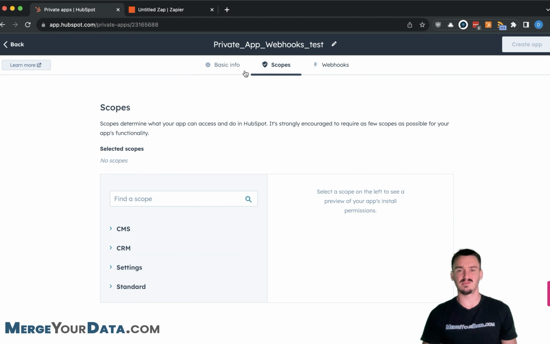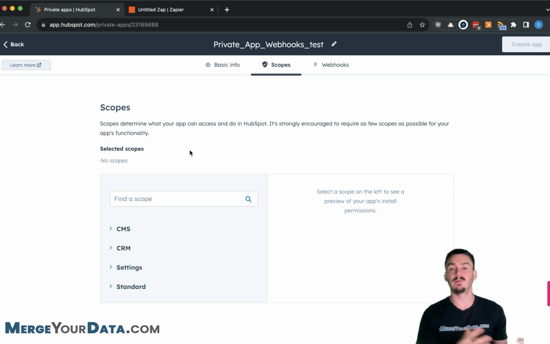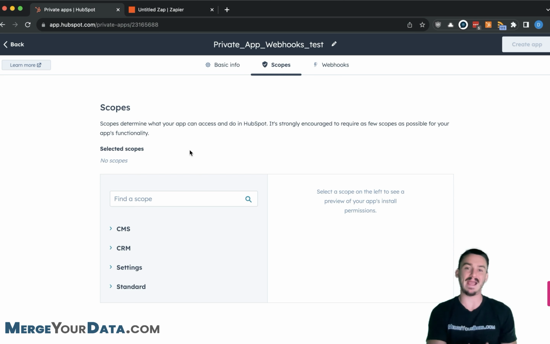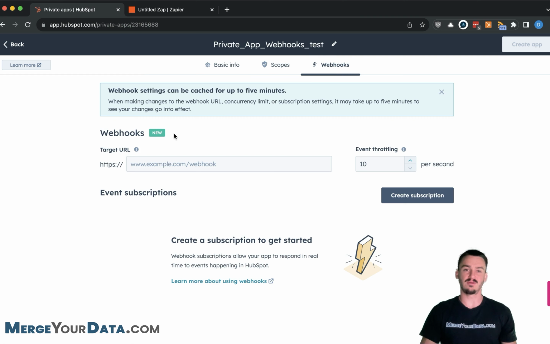Next, you'll be able to go over to this scopes window here, and you will need to configure the specific scopes for your webhook subscriptions based off of the events that you choose. For now, we're going to leave this blank. Then we're going to configure the webhook, see what permissions we need, and then go back and update those. So I'm going to go over to the webhooks tab right here.